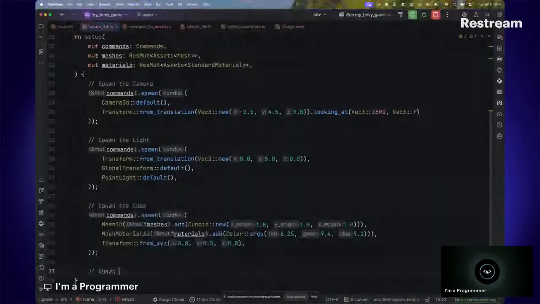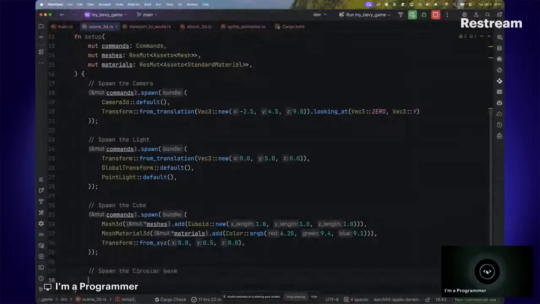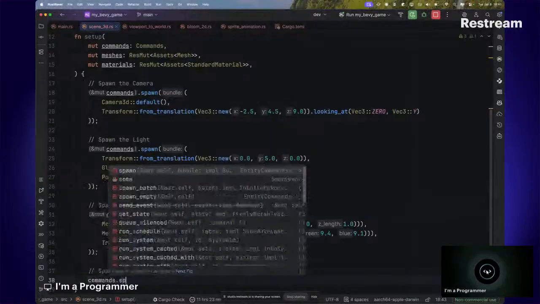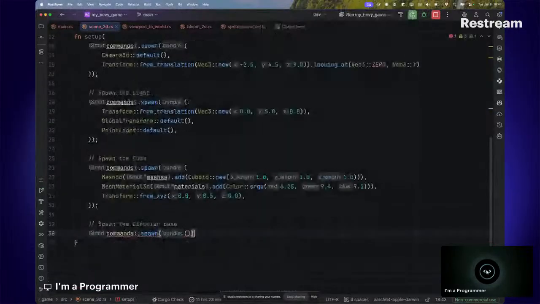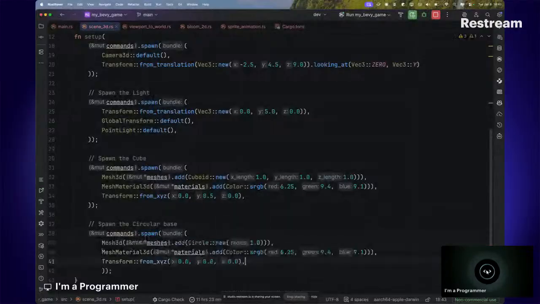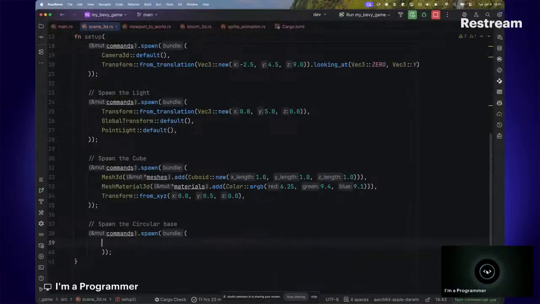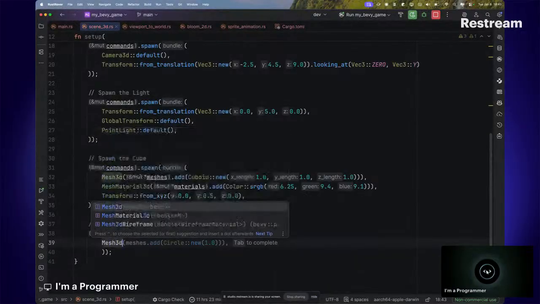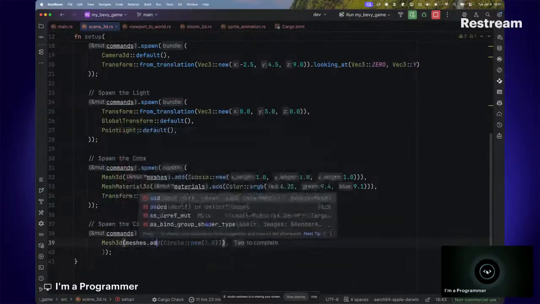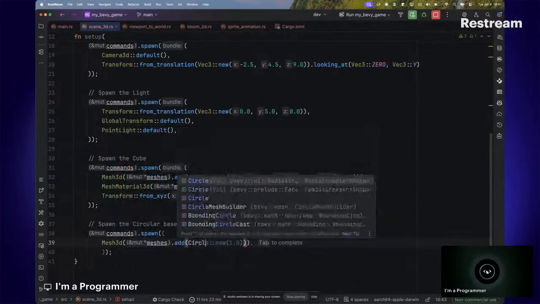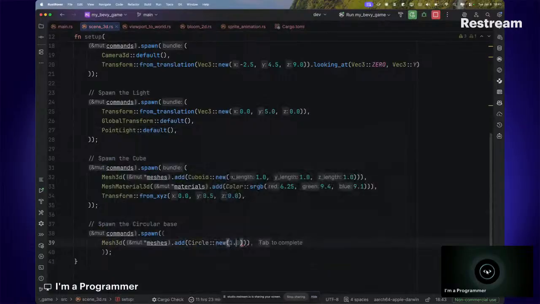So spawn the circular base. For this, I'm going to create a commands.spawn, and I'm going to have the column first. I hate having those issues. So I'm going to create a mesh 3D, right? Meshes.add. I'm going to create a circle. I'm going to create it as 1.0. That's the radius, right? I'm creating a circle already.